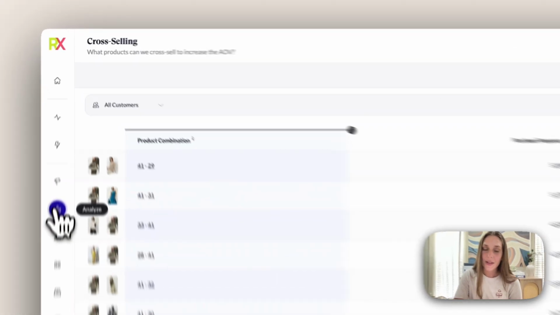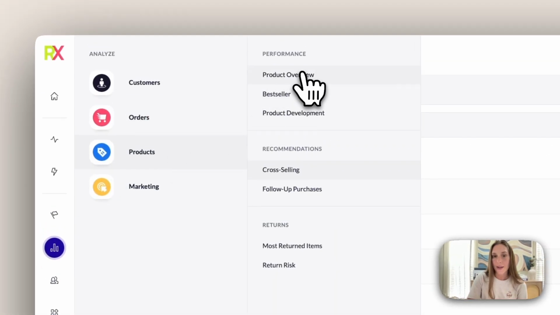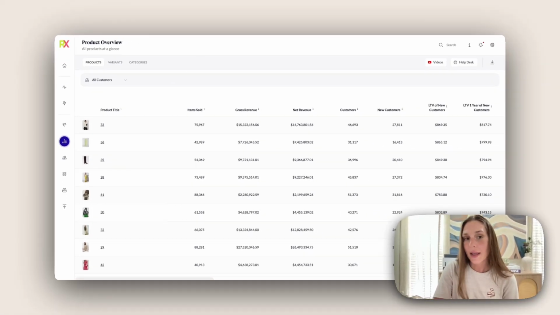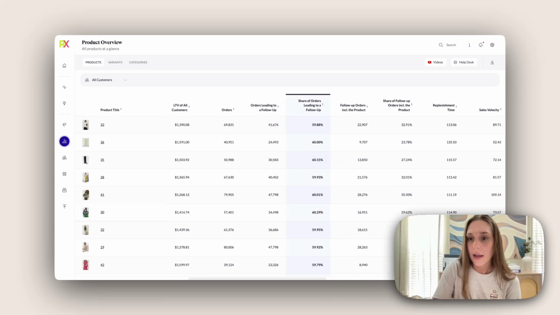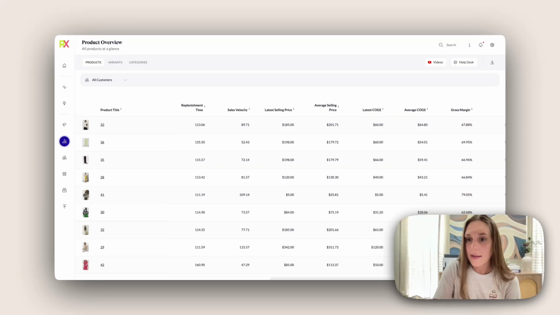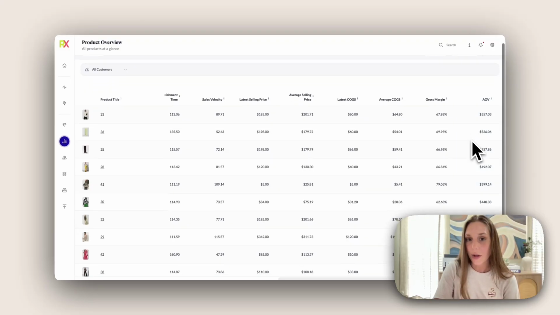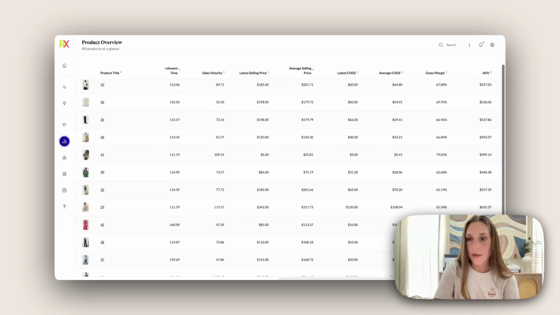Next, what we can do is just come over to products and look at the product overview report. So here we are taking a look at all of the products associated with your Shopify order lines. And what we can actually do is scroll over and we can take a look at AOV. And that can be found right here. So in general, if you wanted to just get a general sense of what the AOV is for each of your products, you can easily do so.